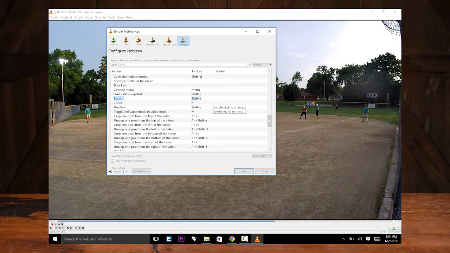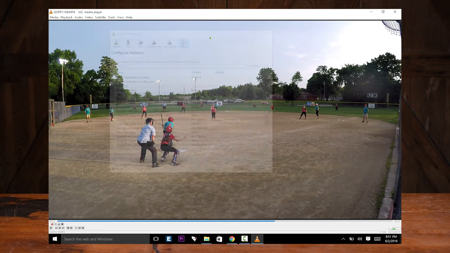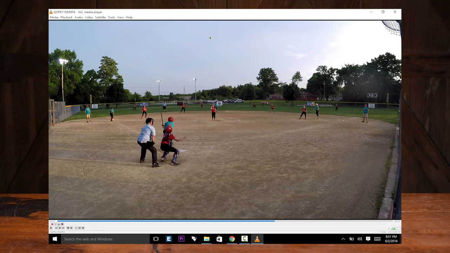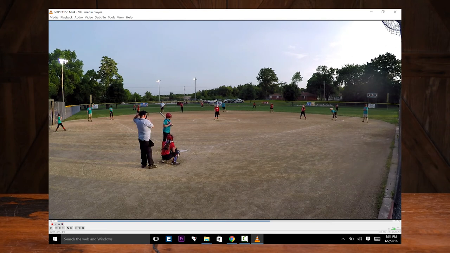We're going to do two different recordings: one clicking the button, and another with the Shift-R, and I'll tell you why I like the Shift-R better. So we're going to cancel out of this. We're in the middle of the play here, so we're going to hit Shift and left, and that backed us up about 3 seconds. We're going to do it one more time, and we're going to hit the space bar.